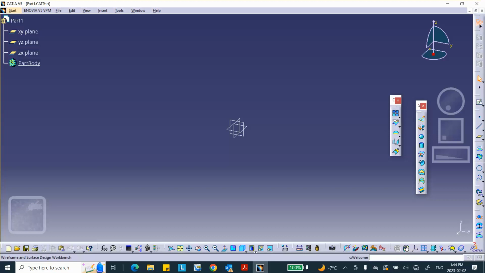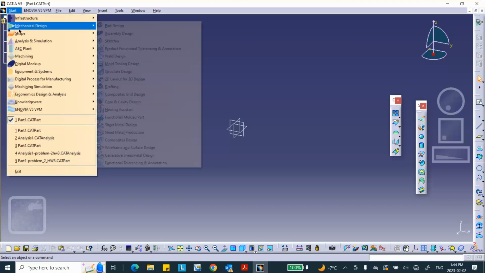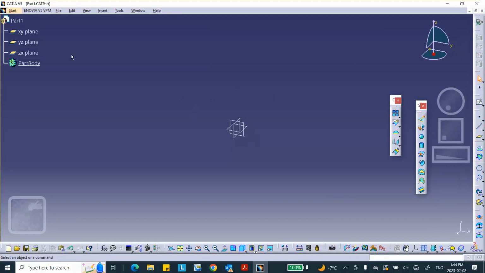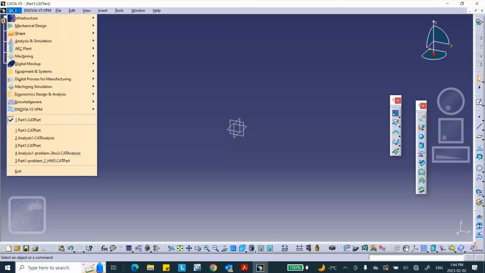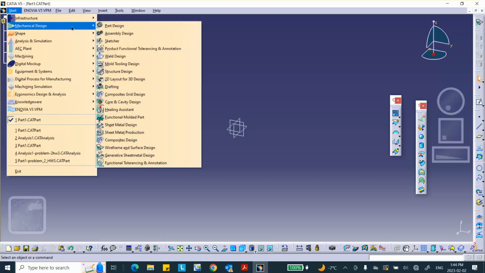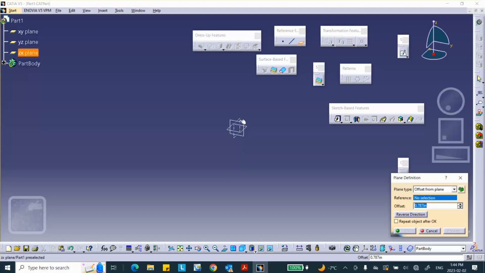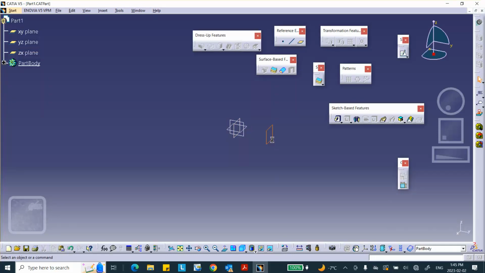Okay, so right now I'm in wireframe and surface design. If it's making you feel better, I can go to part design, though it doesn't matter. Oops, wait a minute. Mechanical design, part design, that's what I wanted. Very good. Now, I will create a plane which is 1.5 inches away from that XZ plane. There we are, 1.5 inches. And in that plane, I will create that geometry that I just mentioned to you.